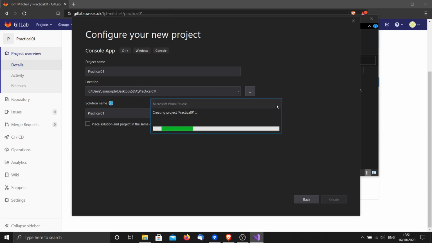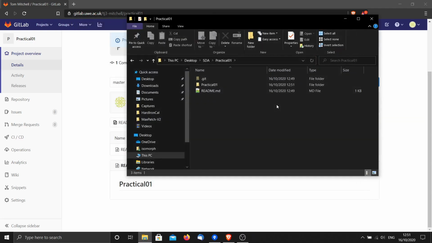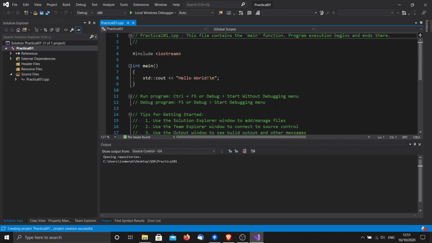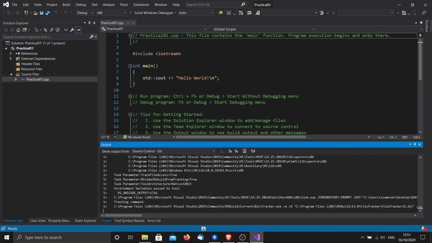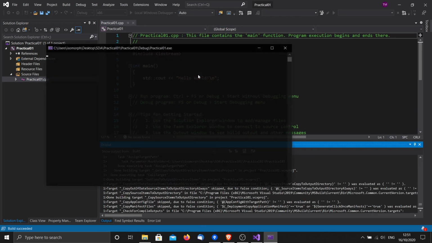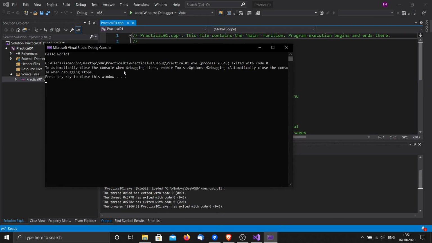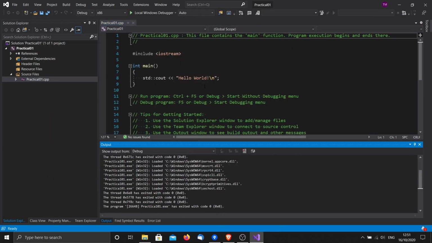So I'm going to select that folder, click Create, and all of the files for the project are created and it will be opened in Visual Studio. So we have a really simple project here, just a single C++ file called practical1.cpp, and it's a hello world program. So if I build and run this, a window should appear and it should say hello. Indeed it does, look. And that's it.